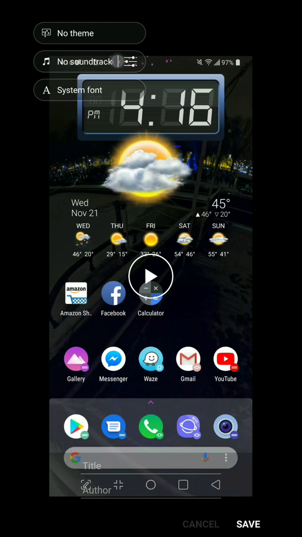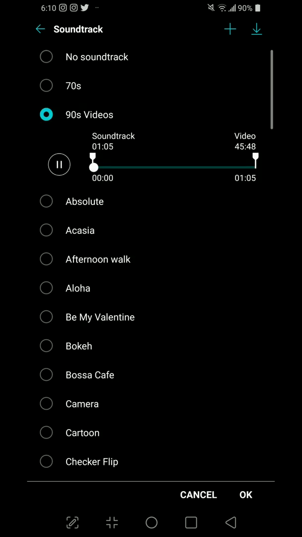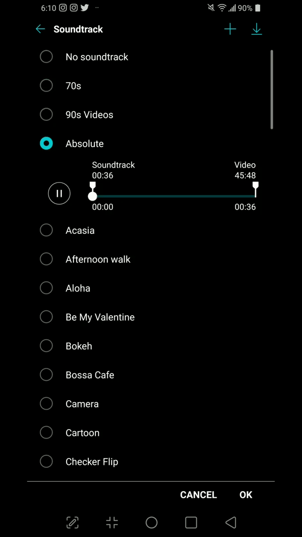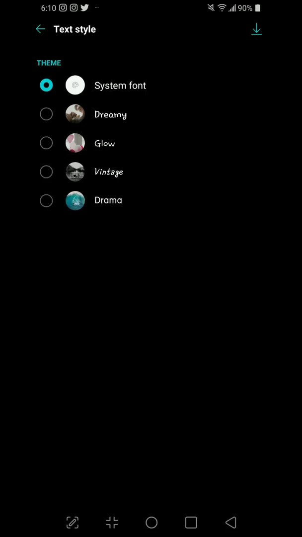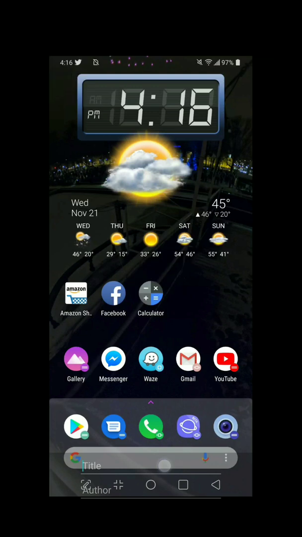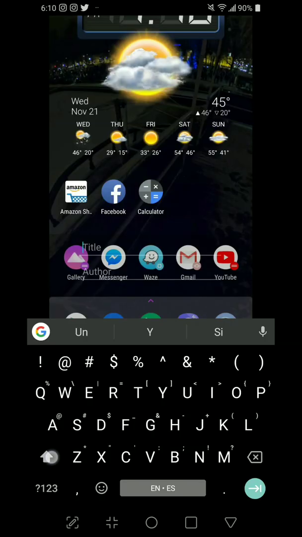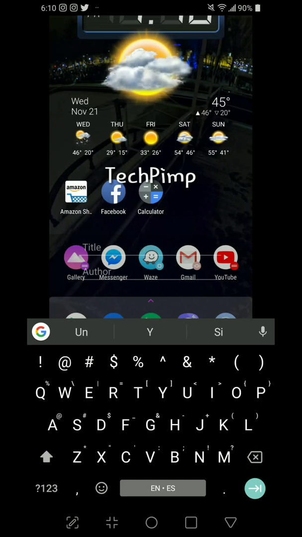Right now I don't have any soundtracks installed, so when I click soundtracks, I can, actually I do. Those are the soundtracks we do have available. System fonts allows me to change it. Let's go into dreamy mode. I don't even know what that does, because I guess that's where I put my title. Let's just call it Tech Pimp. This is V40. So you get the idea.